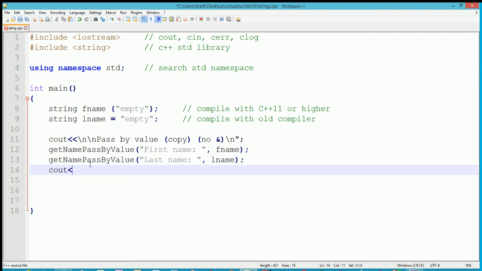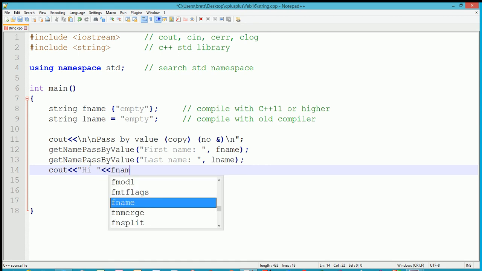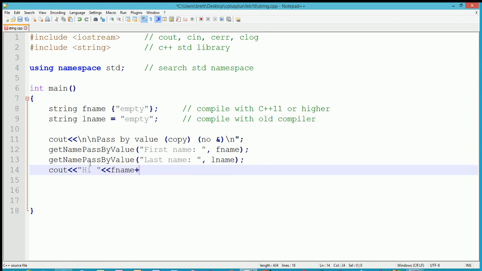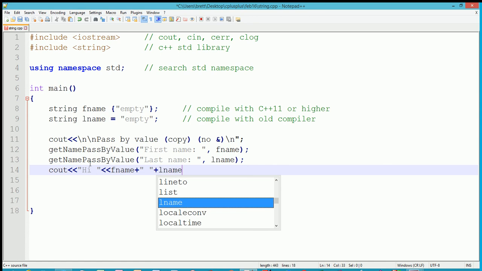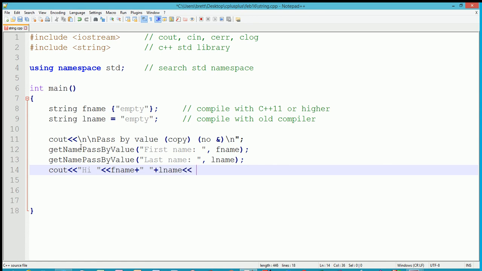So assuming that we've made these two calls and we got the first name and last name from the user, then I'll say hi space, and then I'll say fname for the first name, and I'll use a plus sign and a double quote space double quote and a plus sign and lname. Okay, and I'll walk you through that. And then let me do double quote space, no space, exclamation point, and we'll put a new line in.